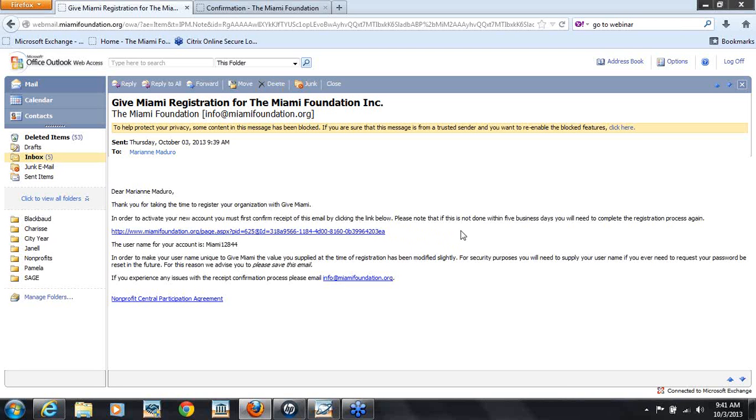This link has to be clicked on within 5 days of receipt of this email. If you do not click on this link within 5 days of receiving the email, you'll have to begin the process all over again. Your username will be deleted from the system, and you'll have to start the process all over again. So just make sure you access it, hopefully on the same day. And you'll see here, my username, as you saw, I entered it as Miami, so 12844 has been added.